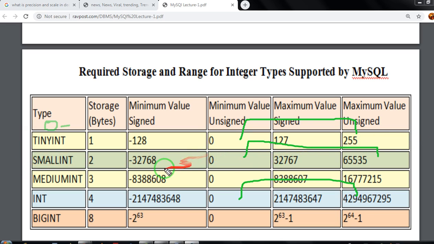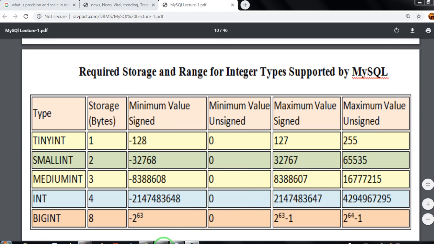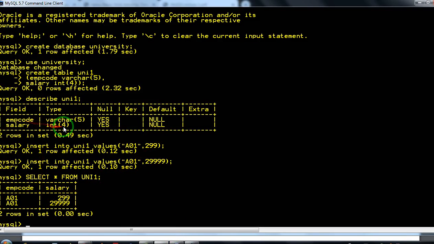So size has nothing to do with the range. Size only specifies the width of the column. So here I have specified the size 4 over here. This size 4 indicates the display width. The display width does not limit the range of values that can be stored in the column.